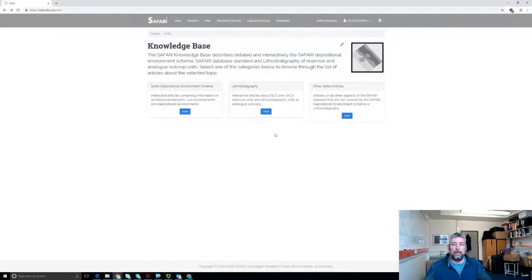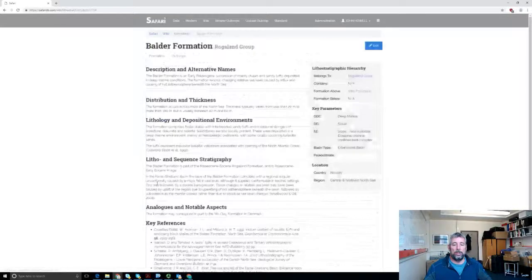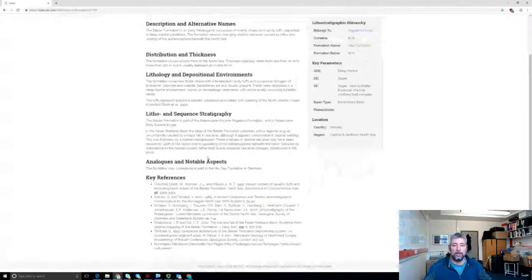Now, if we go back to the lithostratigraphic part of the knowledge base, first of all, if I click on here, I come in at formations. I can also search for groups or members, and if I were to select a formation at random, the Boulder formation, then I have a standardized description sheet here, which has the description, distribution, thickness, lithology, sequence stratigraphy, and the key references. In Norway, a lot of this information has come from the NPD website, from their facts pages, and in the UK it's come just from the published literature.